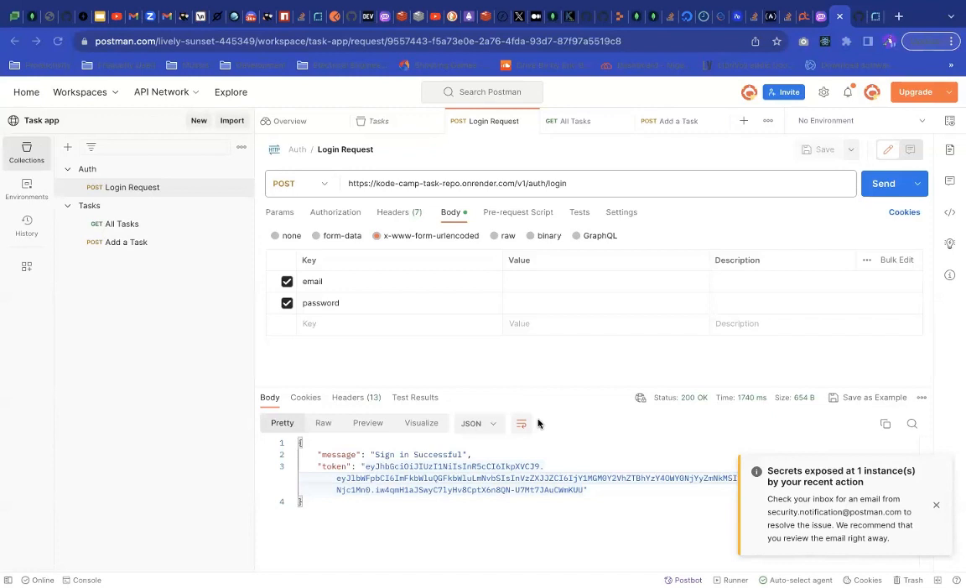But today we are just going to look at how we can move files from, let's say, Postman, for example, right? From Postman to your back end, right? Let's see how that can be done.